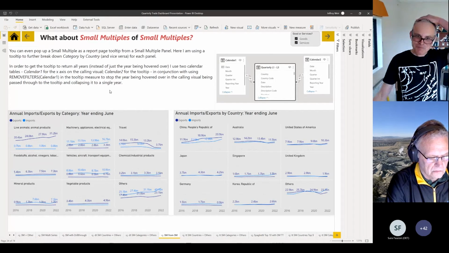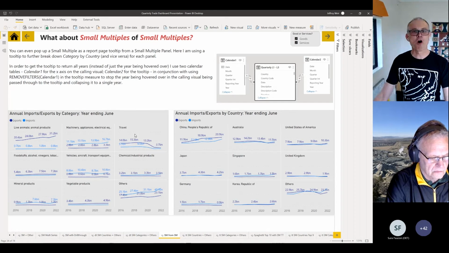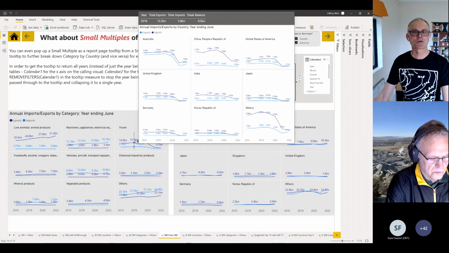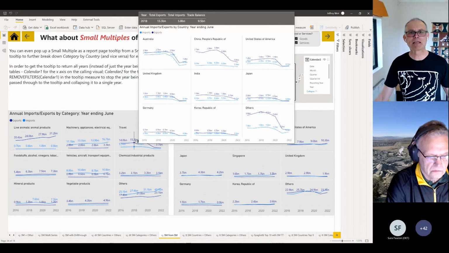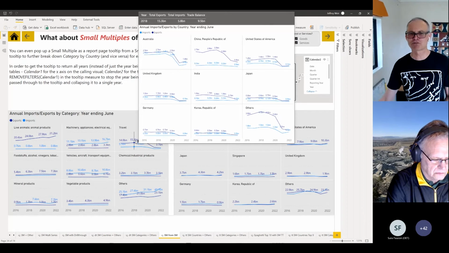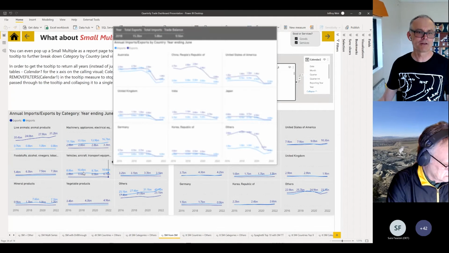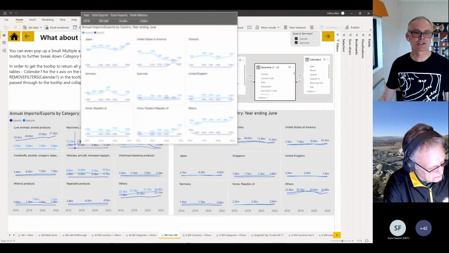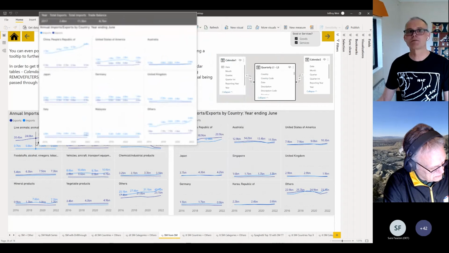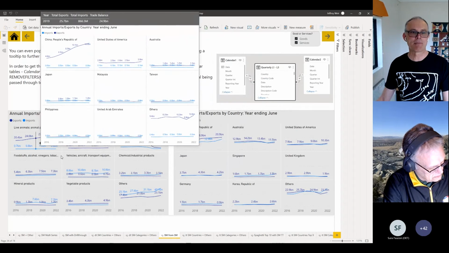But why bother with drill through when you can just pop up the thing straight off the bat? So this is what I'm doing here. So, you know, we could let people drill through, but that's a click. And drill through is, let's face it, unintuitive in Power BI. But we can just hover over this and have everything come up.